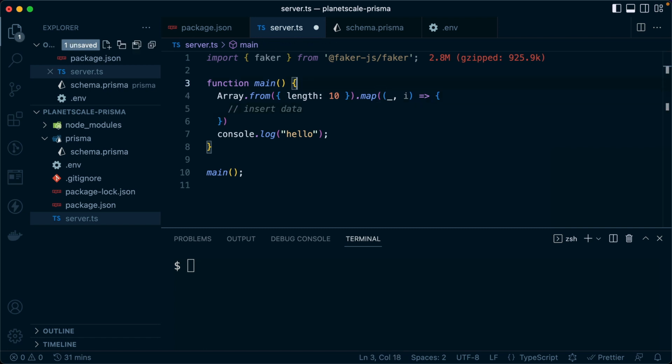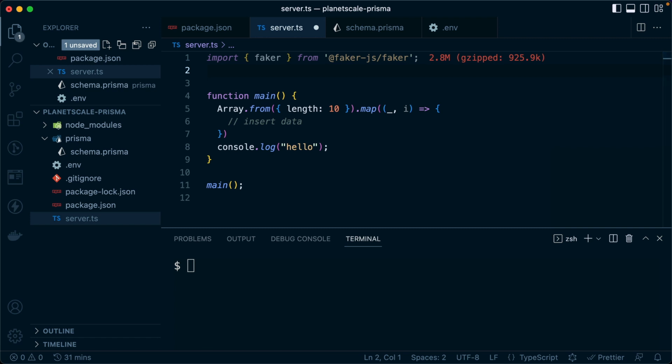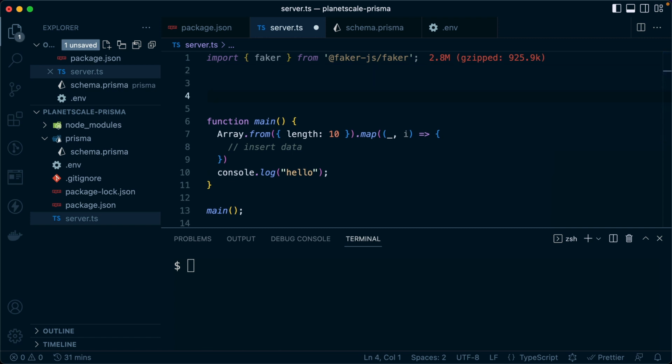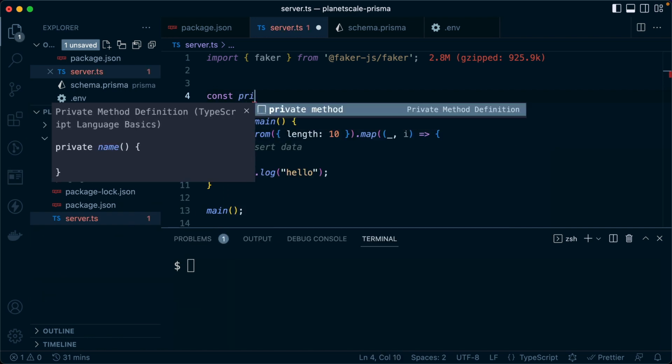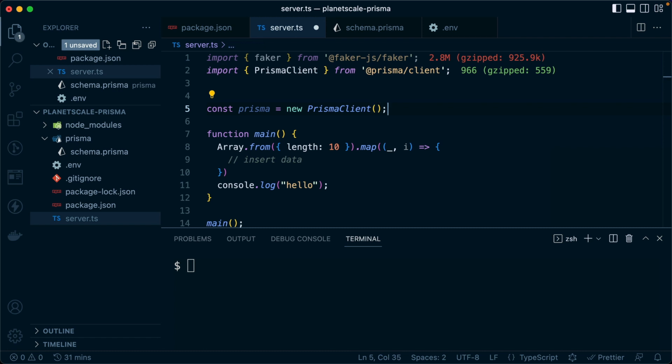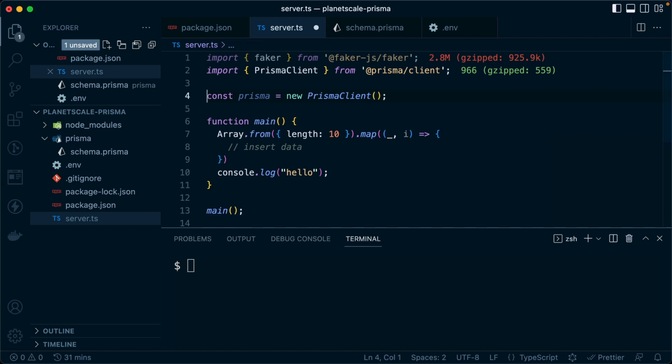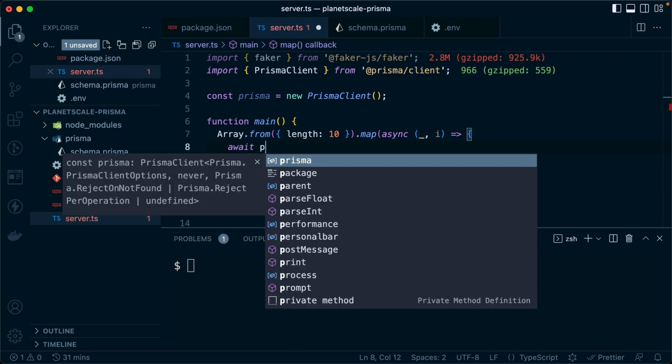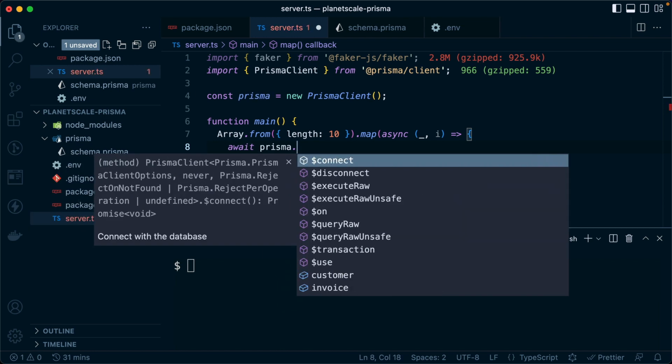First, we'll need to bring in Prisma client though, so we can get a new Prisma instance. To do that, let's actually just new up our Prisma instance, and that will pull it in as an import. Const prisma equals a new PrismaClient. There it is up top. We get PrismaClient brought in for us. And so now in each pass of our Array.from here, let's insert some data. We'll make this callback async so that we can use await. So async is there and we can await prisma, and let's go for customer.